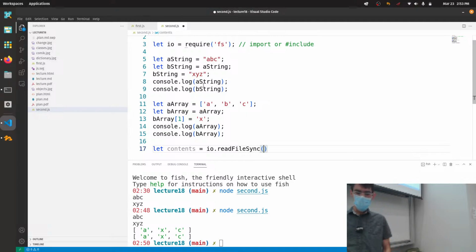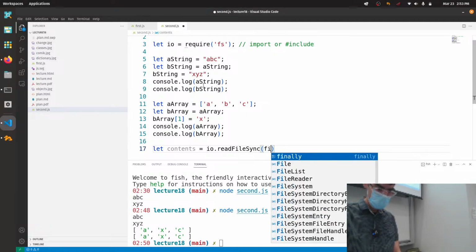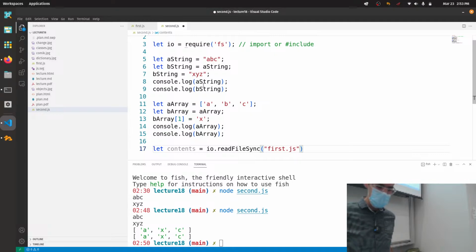So this takes 2 arguments. It's expecting 2 arguments to be provided to it. The first one is the name of the file. I'm going to ask this to read first.js, which is just the other JavaScript program that we wrote. And then the other thing that it's expecting is the encoding of the file. And we're going to just blindly put UTF-8 in here. File and character encodings, that's a whole course in and of itself. So let's just blindly accept that UTF-8 is the correct thing to choose here and just keep going with it.